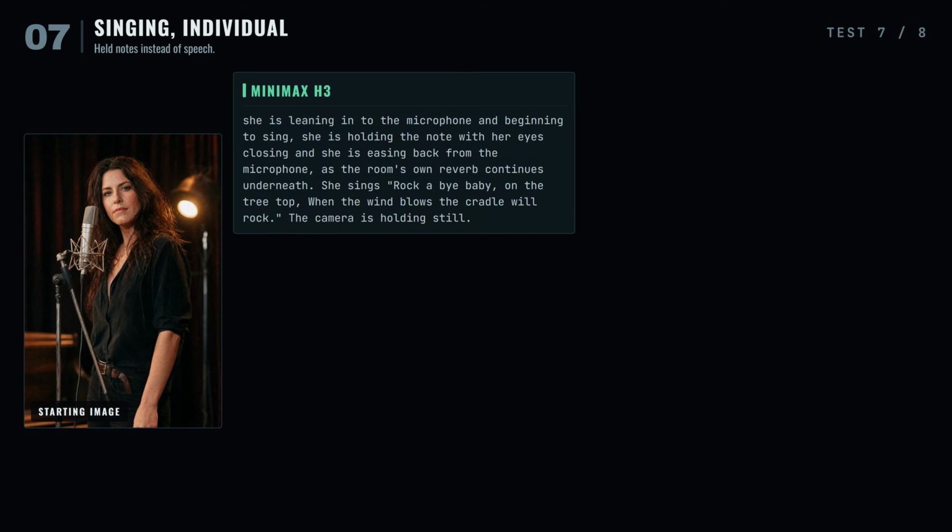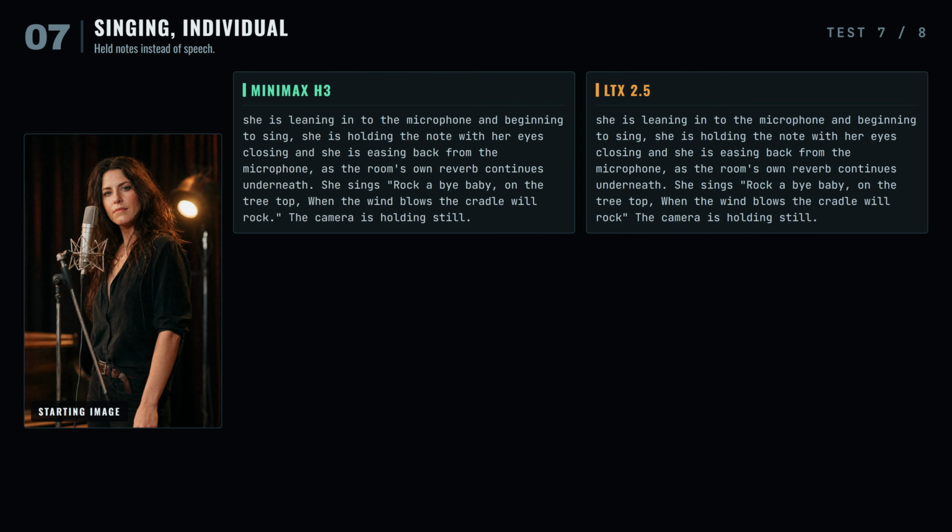One singer on her own, with the words of the song written into the prompt.